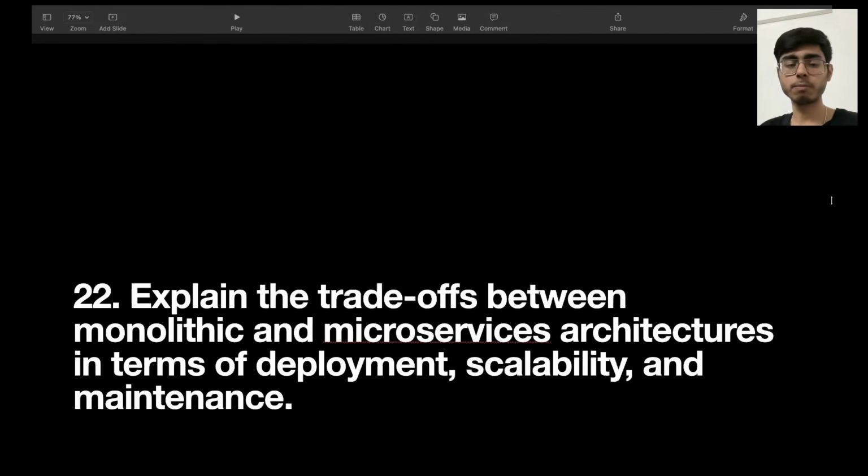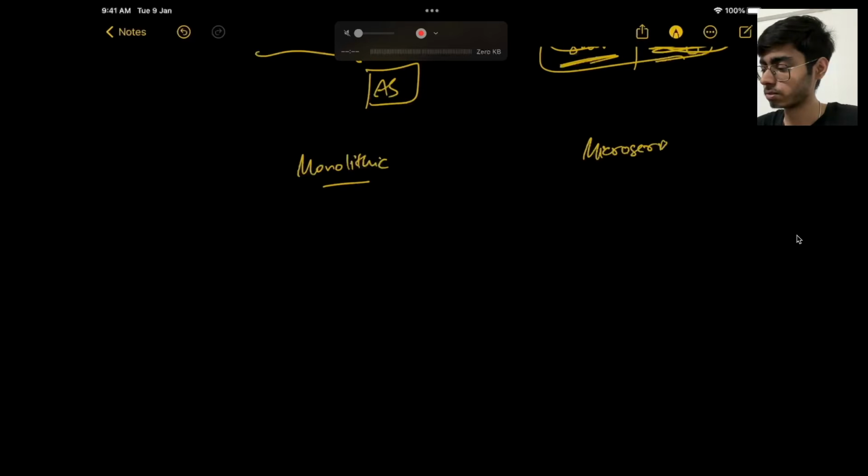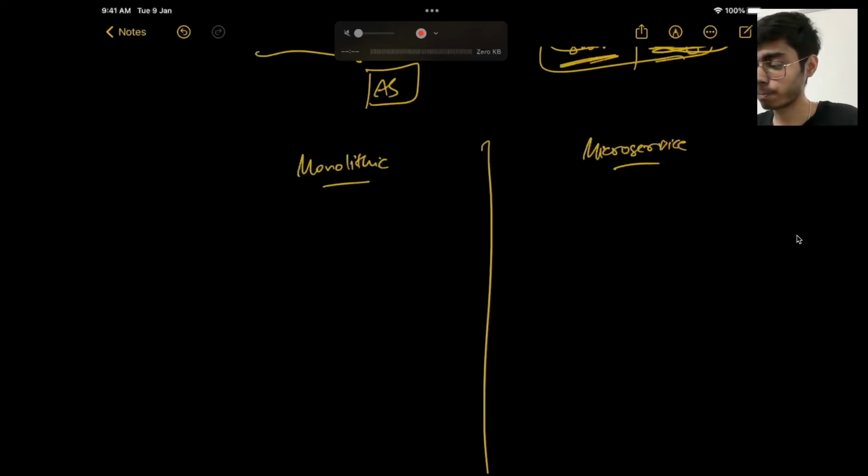Explain the trade-offs between monolithic and microservice architectures in terms of deployment, scalability, and maintenance. So, monolithic and microservice. Okay, so there are many points on which you can differentiate between these two architectures. These are just architectures for creating apps, writing servers, right? So one thing is which one should you choose? Or first of all, what are they?